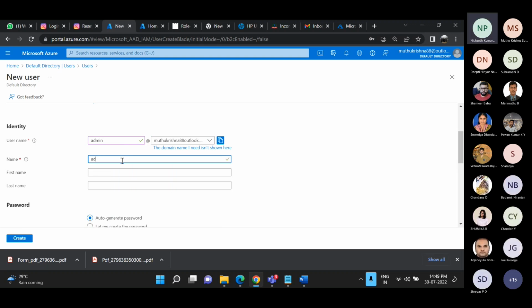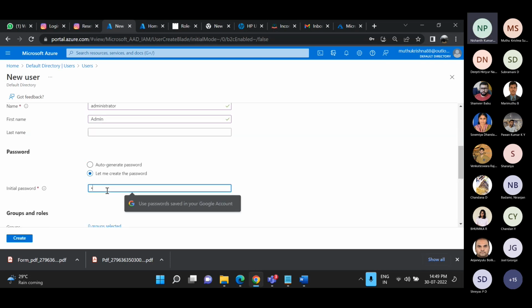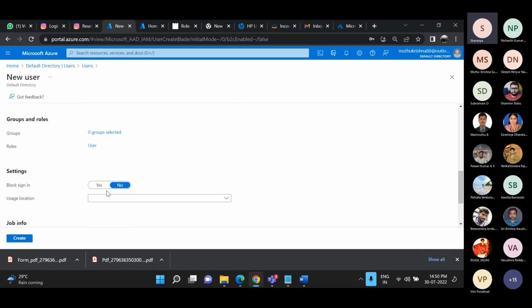So don't get confused between that user and this user. They are two different things. That is a different directory, this is a different directory. Guys, if you are getting confused between the directories, do let me know. That's why we have enough time to discuss. And he's creating it in the default directory, right, Muthu? Yeah, I'm creating in the default directory, and that's where my credits are.